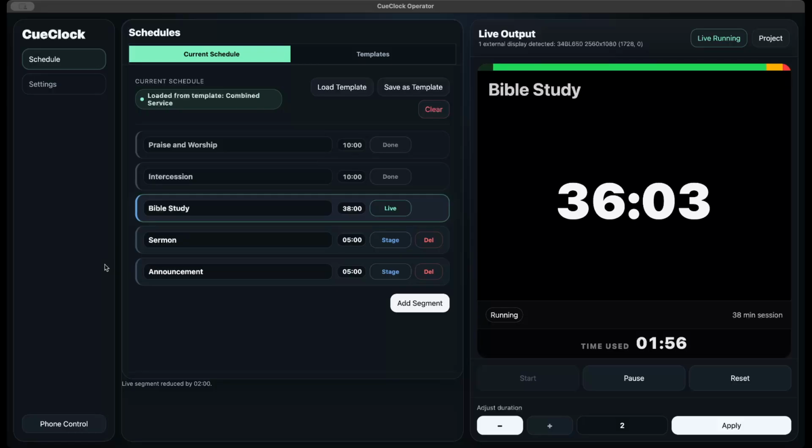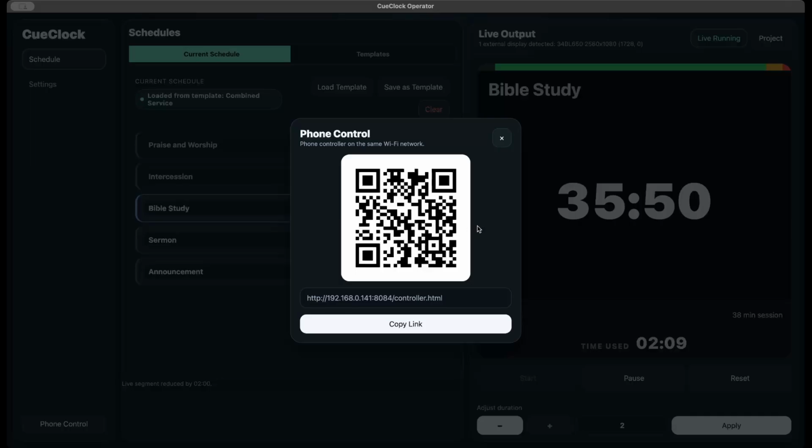Then another person can now control the timer from their phone. The only thing you have to do is ensure that both the phone and the laptop are connected to the same Wi-Fi. Then click on phone control, and the person can scan this QR code with their phone. Once they scan it, let me go to the phone so we'll see what it looks like.